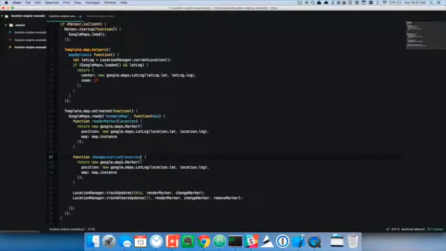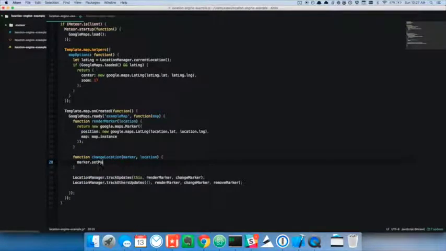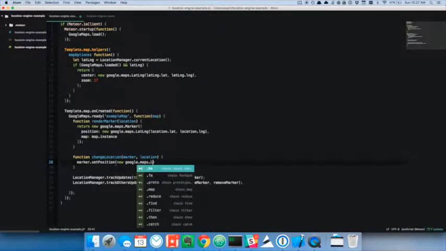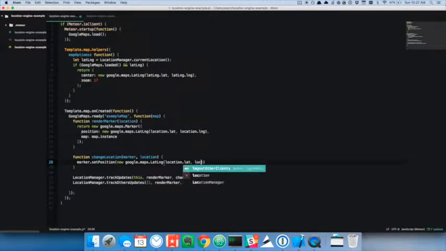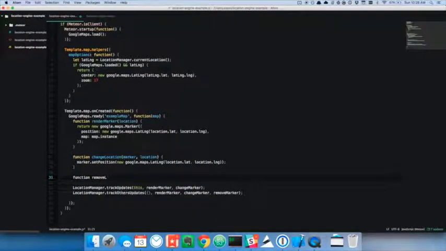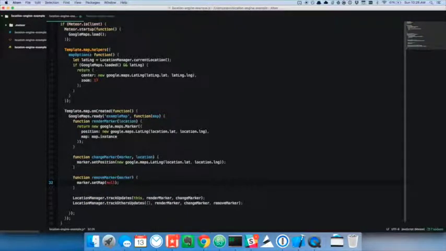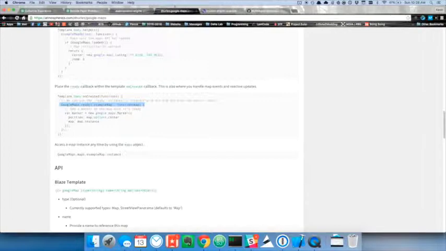And in this case, change marker, you get a marker, basically what you created at the top, as well as a new location. How this works is you just do marker.setPosition of new google.maps.LatLng with location.lat and location.lng. And then finally remove marker, not change location. Here you only get the marker, and the marker just does setMap null to delete it. Okay, so let's see what we get from all of this.